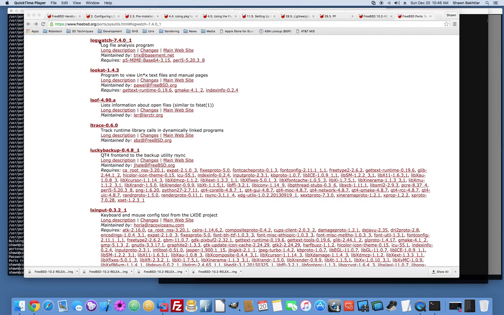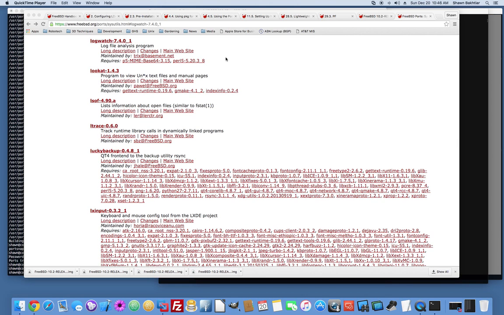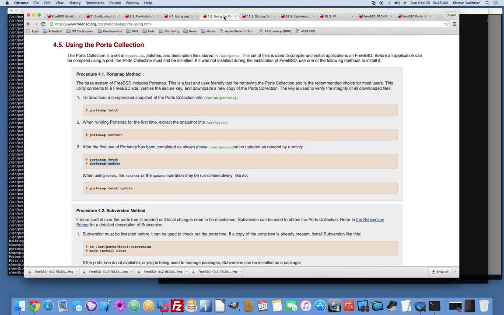So logwatch is not part of the binary packages that come with FreeBSD. So there is no pkg install logwatch. But it does come as part of the ports package manager. And basically, ports is a collection of makefiles, patches, and description files stored in /usr/ports. And basically what it does is you can go into ports, and there are tons of port packages.